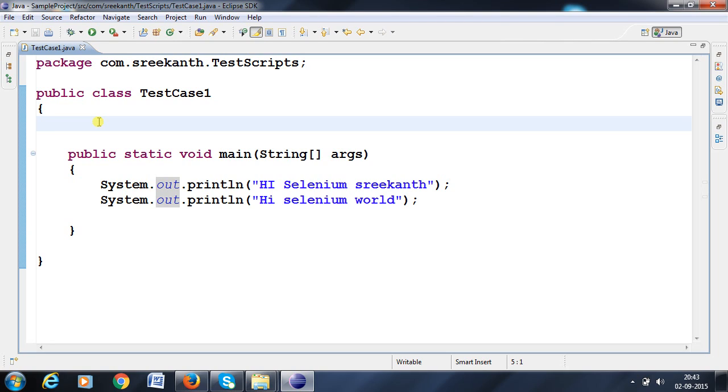In this second session we are covering how to work with Eclipse, how to set up Eclipse in our system, how to create the workspace, the project, the package, and the class, and how to write simple printing statements in the class, execute, and get the result.